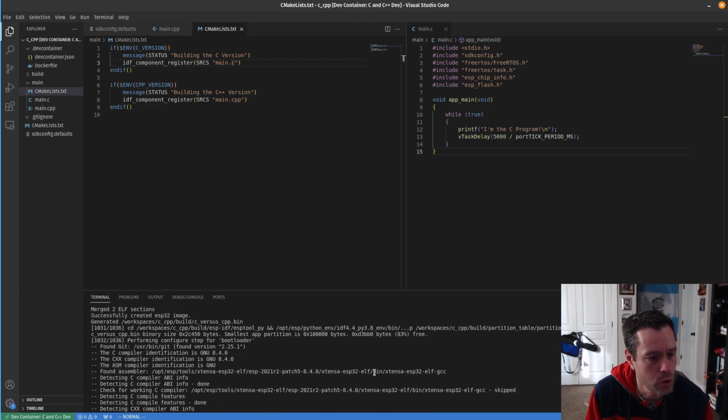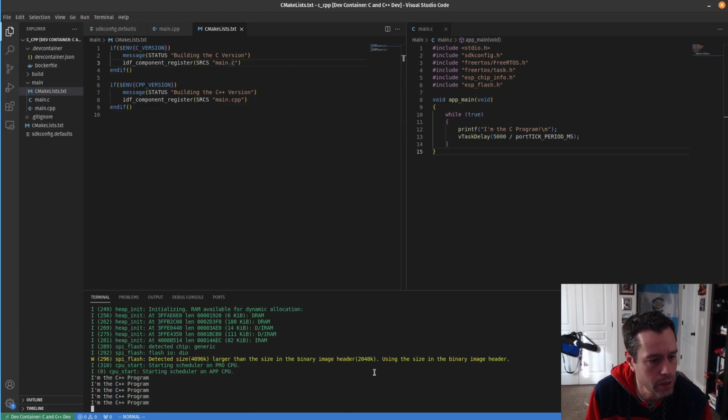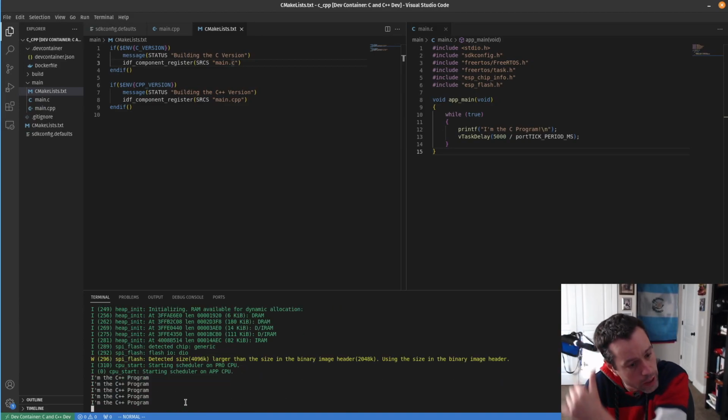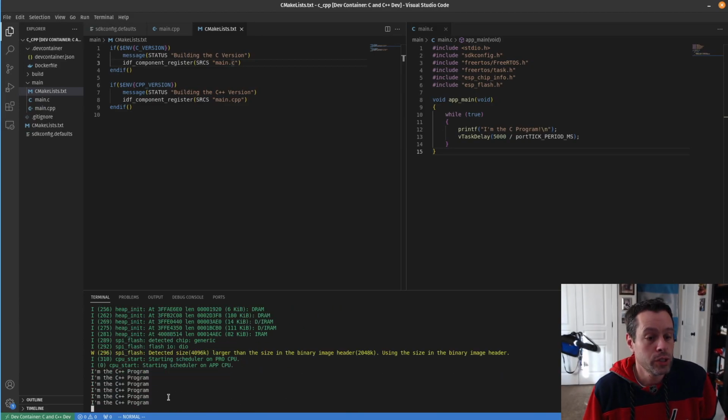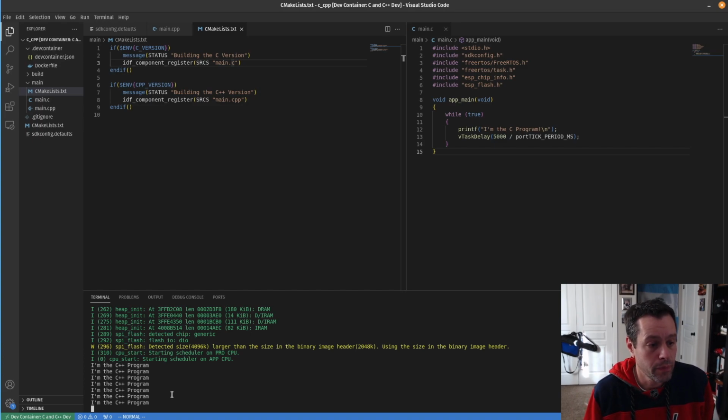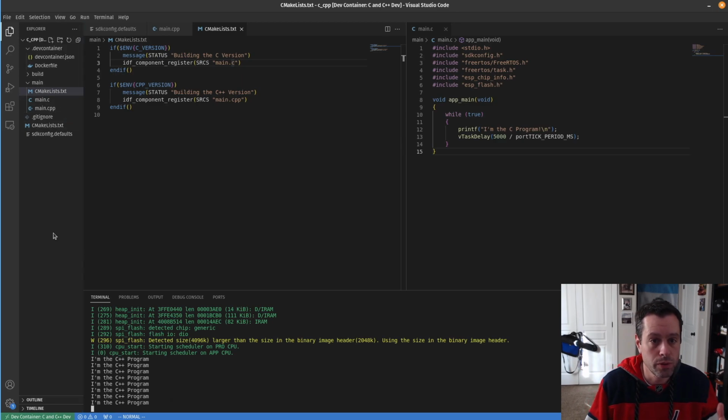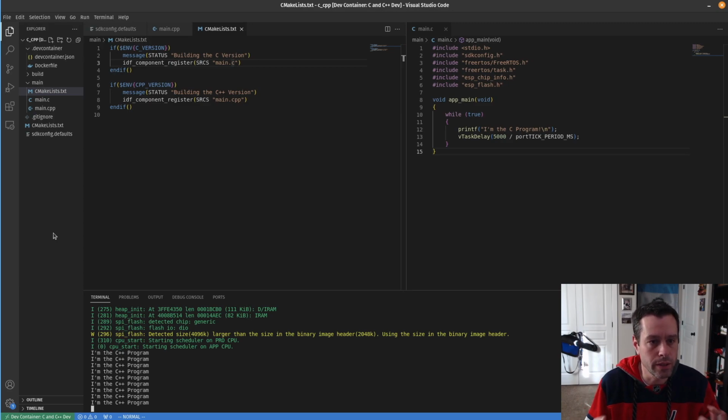So cool. And I think if we come all the way down here, yeah, I'm the C++ program. Sweet. Okay. Great. So now we've got it building both ways. It's all in a single project here. And now we can start to compare. Like if we build it in C, build it in C++, and doing things in the language appropriate way, how do they stack up?